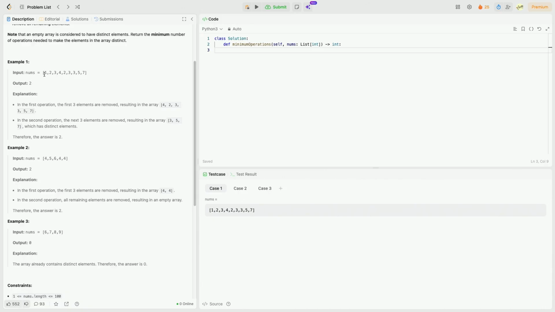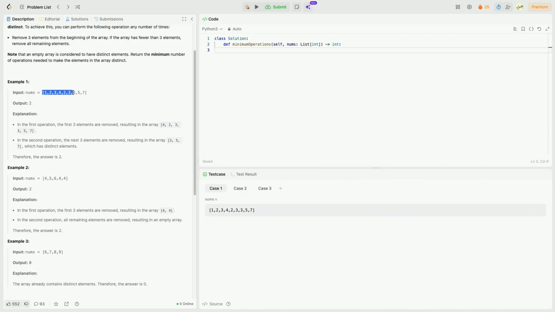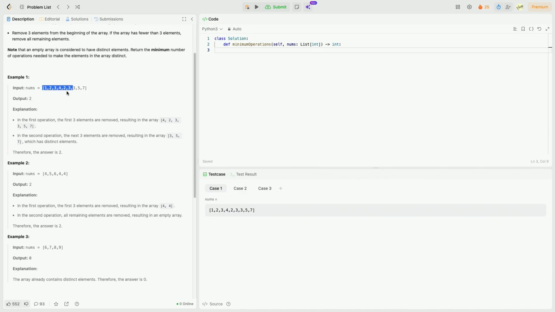Example 1. Okay, so we have an array. 7, 5, 3. So I guess we need to chop until here to get distinct elements. Let's see how it would go if we do the chopping. So we chop these 3, we chop those 3, 4, 2, 3, and then we're left with this. So what are we returning? The minimum number of chops. Nice. Okay, so minimum number of operations. So 2 chops, 2 times karate, and we are done.